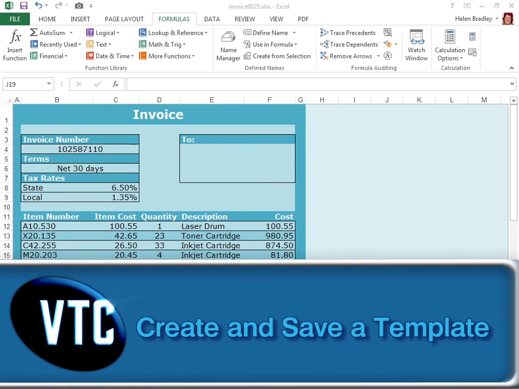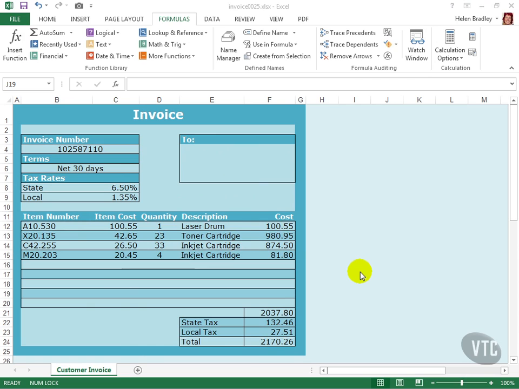A template is a pre-configured Excel worksheet that contains the basis of an Excel solution. You might use a template for a task such as an invoice so that you can quickly create an invoice anytime you need one. Using a template ensures that the invoice will have the same layout as every other invoice.